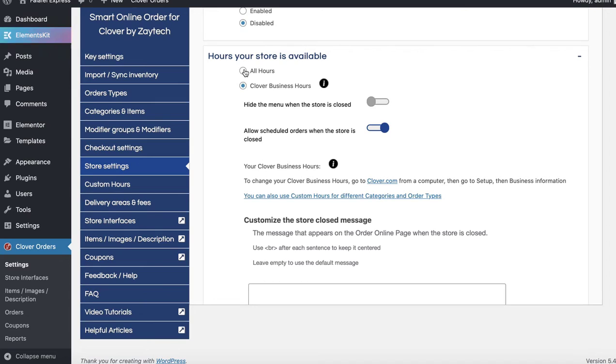If you go all hours, people are going to order online 24 hours a day, and they'll show up to your business maybe at 2 in the morning. So make sure that when you do this, you know that people can order anytime. Clover business hours, I recommend this one because it will use your Clover business hours.